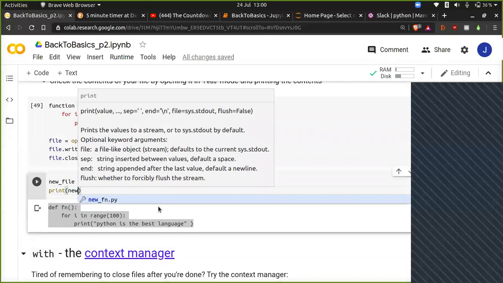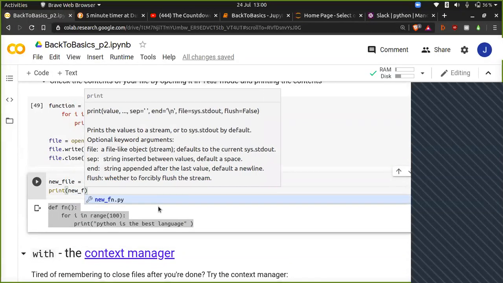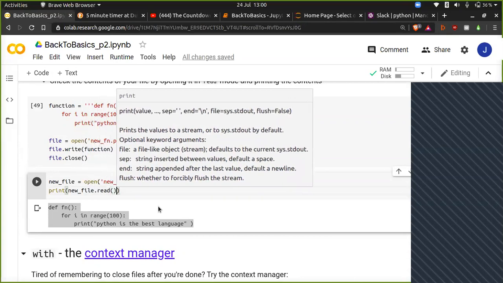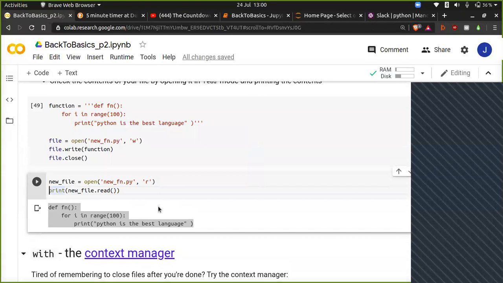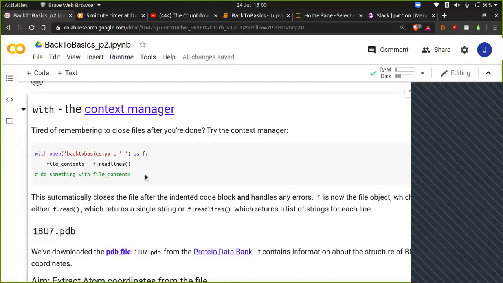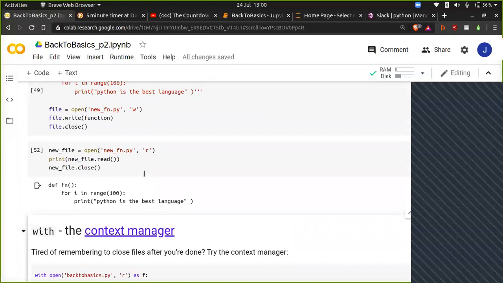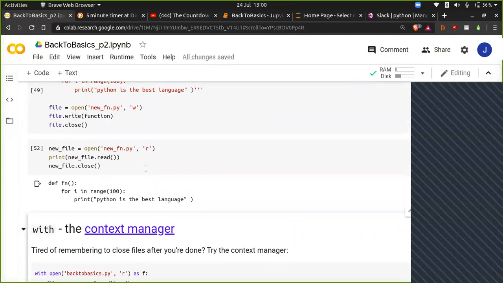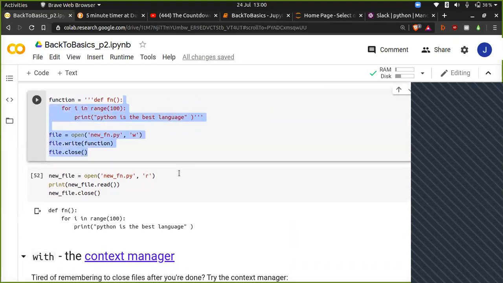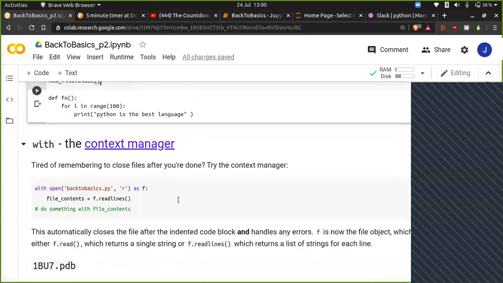So that will be new file .read, which is one way to extract the information from it. And at the end, we'll be wanting to close the new file. So new file.close. And there we go, the same output as with the bash commands. So there we have it, simple writing to a file.